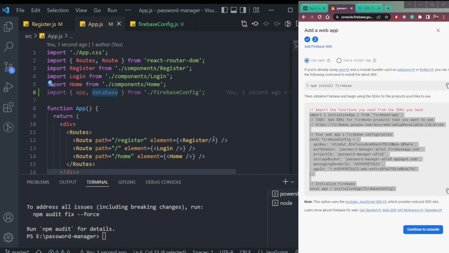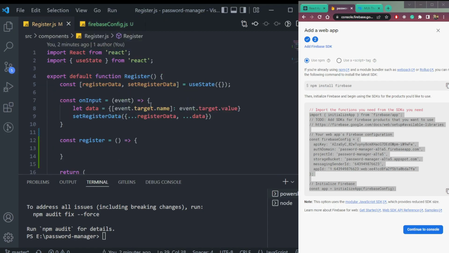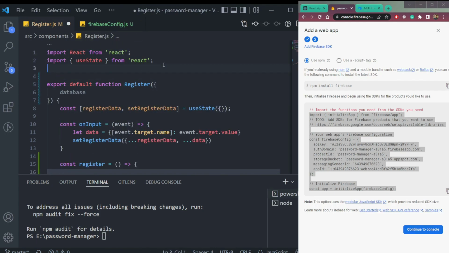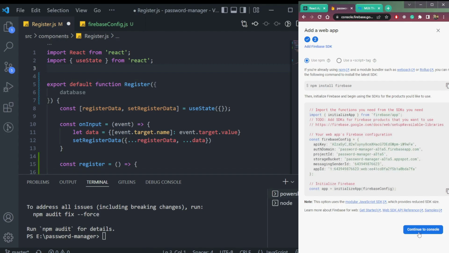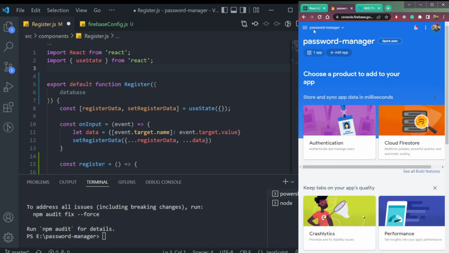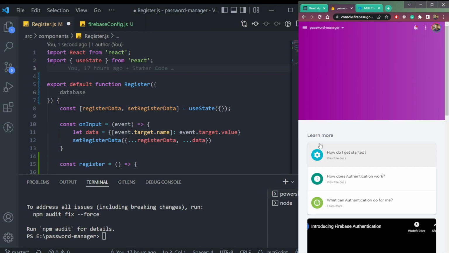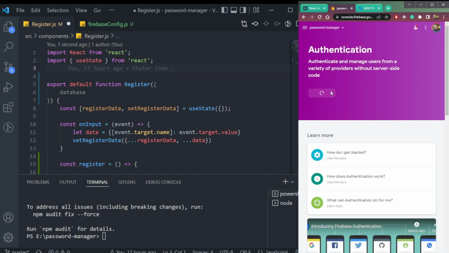We have to pass the database as props to the register component. We have done this, and let me receive it here. Fine. We will use database later, but for now let's just get it. Now click continue to console here, and we have to initialize our authentication first, our methods. So we will use email and password sign in and sign up.